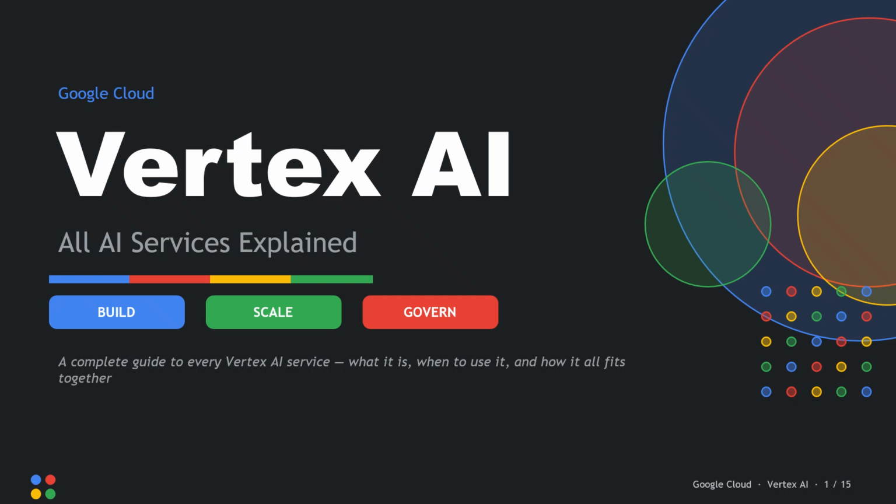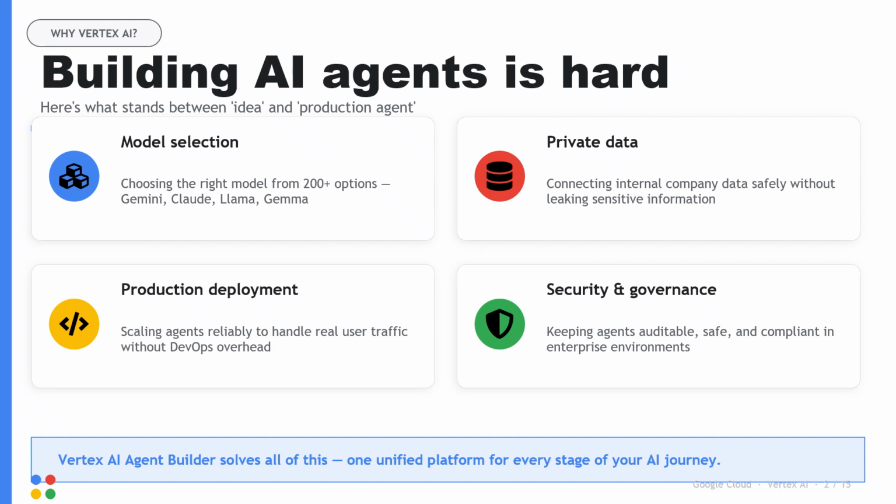Let's start with the big question: why does Vertex AI even exist? Think about what it actually takes to go from "I want an AI agent" to something running in production at your company. You have to pick the right model from hundreds of options, you need to connect it to your private data without leaking any of it. You need to deploy it so it handles real traffic reliably, and you need governance controls so it doesn't go rogue. That's a lot of different problems to solve, and that's exactly why Vertex AI Agent Builder exists.